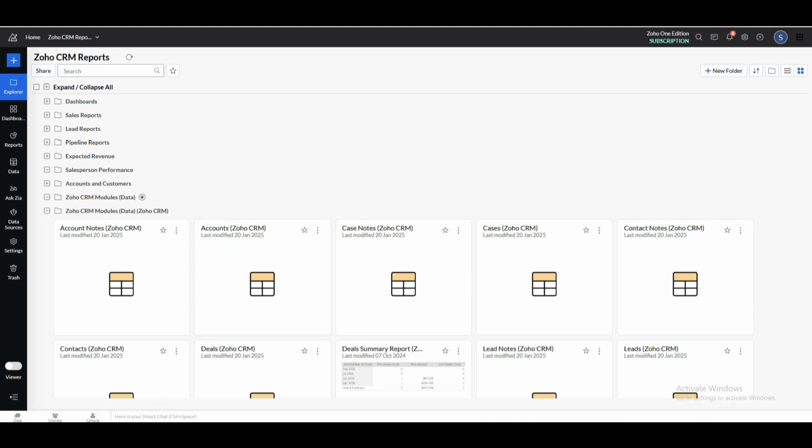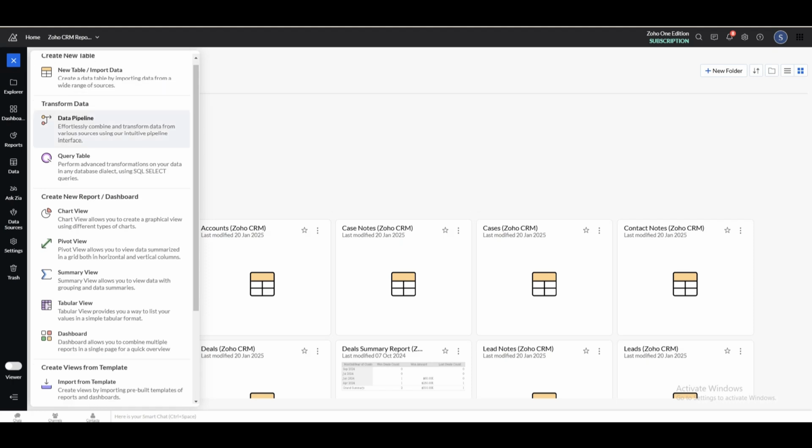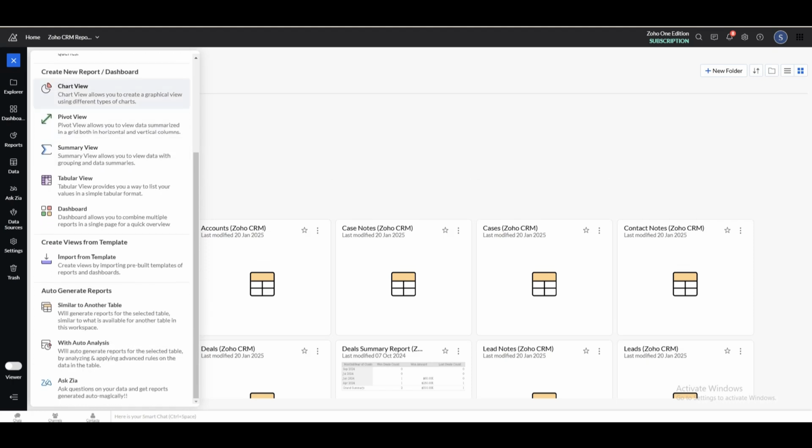Now, to start creating a custom report, click on the Create button located at the top right of the screen. From the drop-down menu, select the type of report you want to create. You can choose from different types of reports such as charts, pivot tables, summary reports, and more.